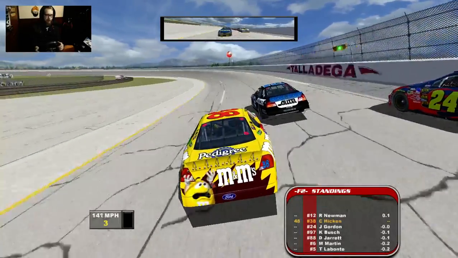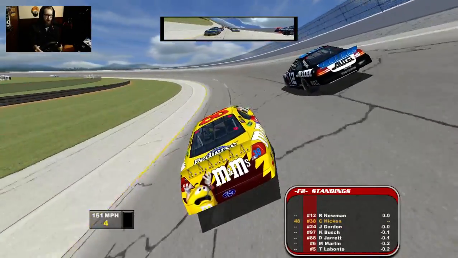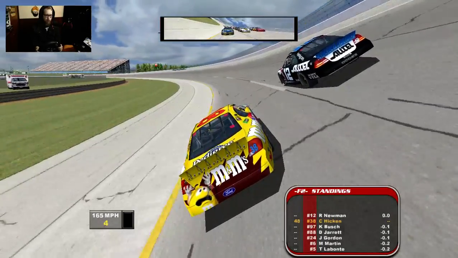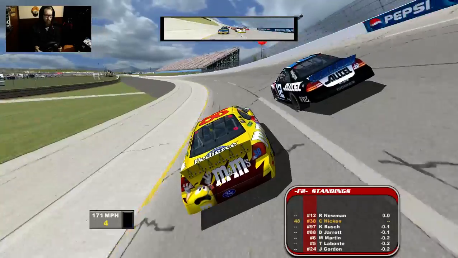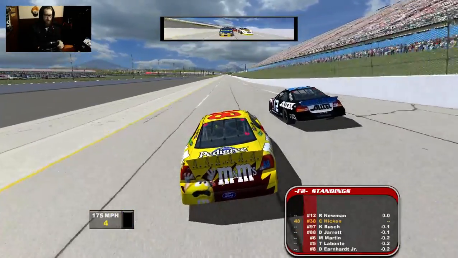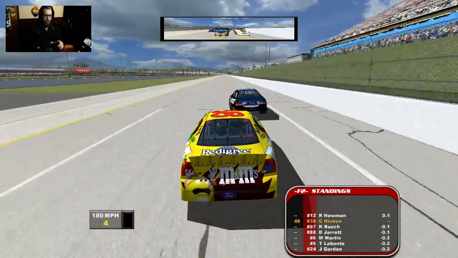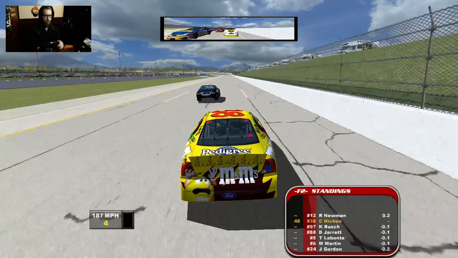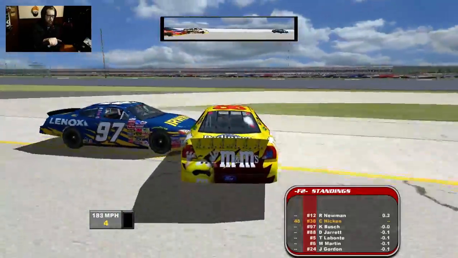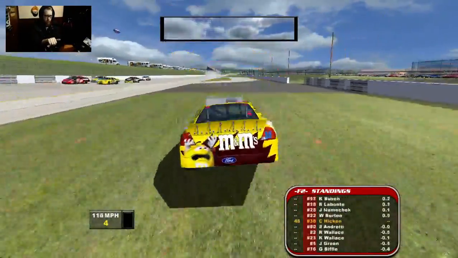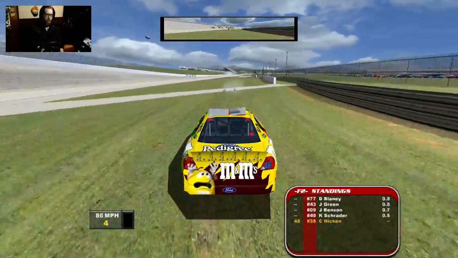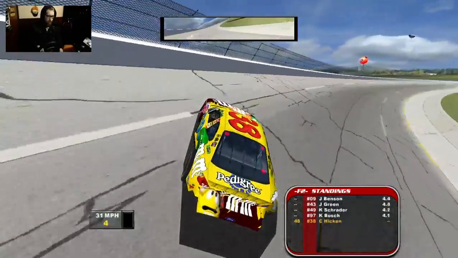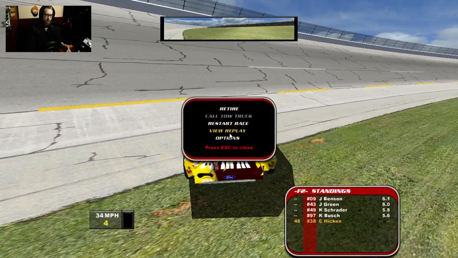I'm still going to try to spin off the nose of Kurt Busch. Alright, so let's see if I can be going any faster. Alright, already up to 180. Why am I having trouble staying up in the air? That was a hard hit, driver's side.